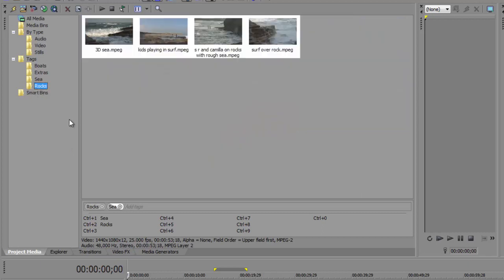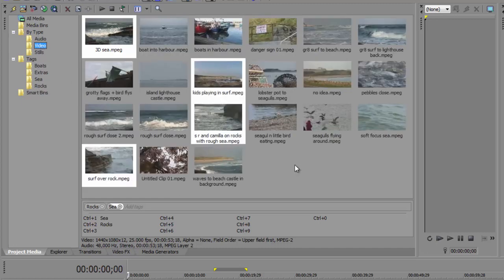Click in the rocks bin, and all of those items have been brought in to that particular bin. And what I'm doing is I'm organizing a bin structure very quickly, so that when I'm building up my timeline, I want a rocks clip. I can go and find rocks.